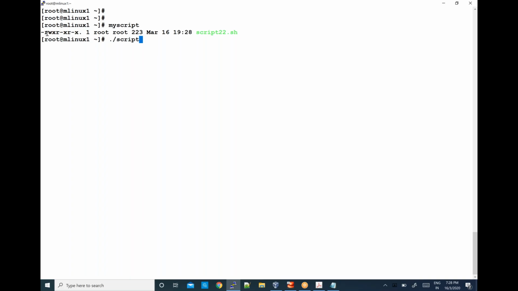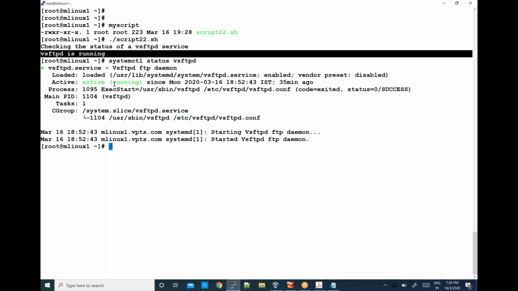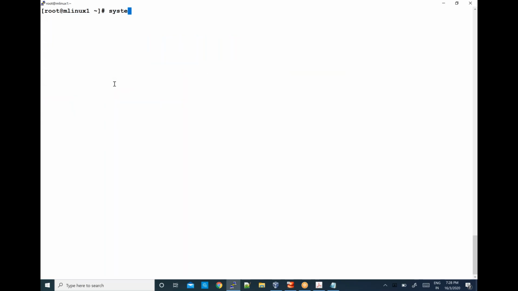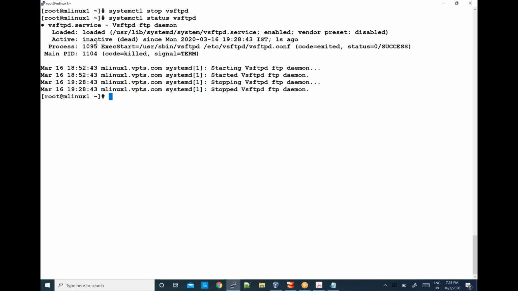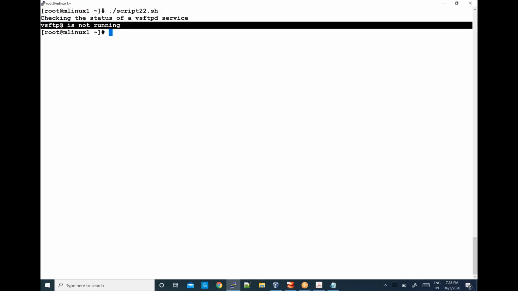So let us run script22.sh. See, checking the status of VSFTPD service, it says VSFTPD is running. Let me just check it out. systemctl status VSFTPD. It is active. Let me disable it. systemctl stop VSFTPD. So you see it is inactive. Now if we run our script, you see it is telling you that VSFTPD is not running.